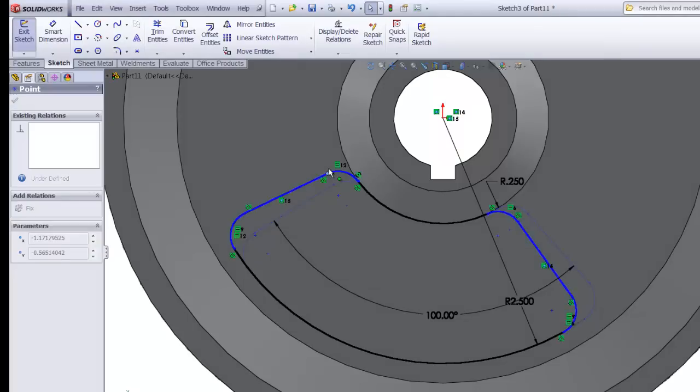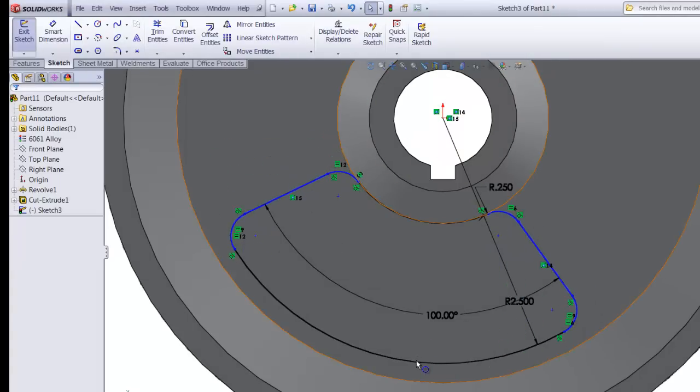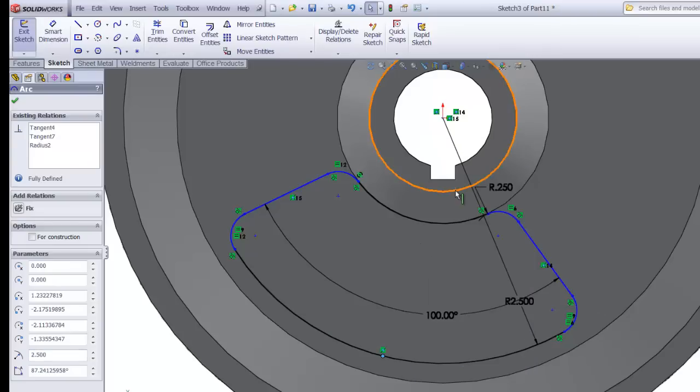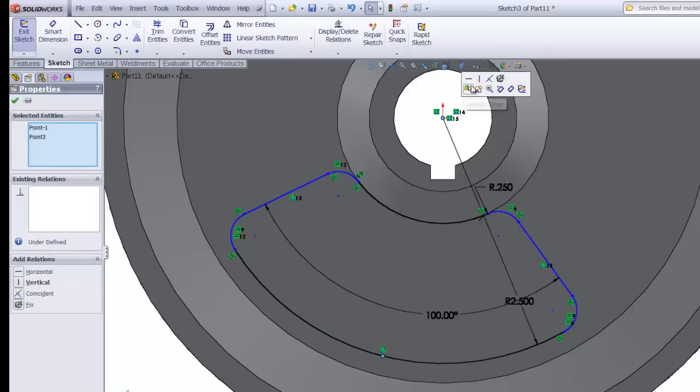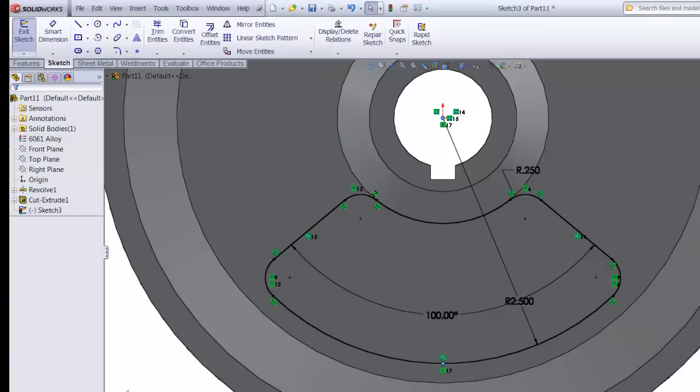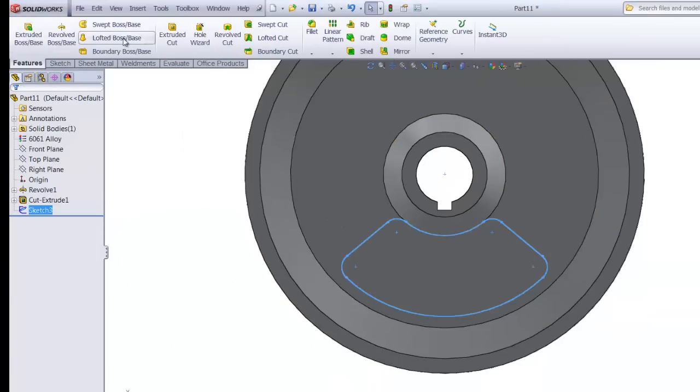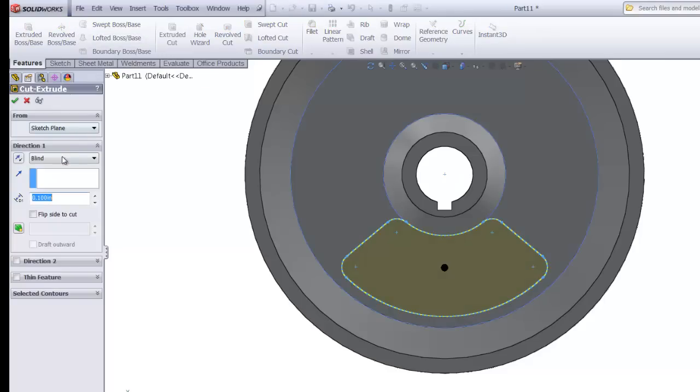But we are also noticing that it's not centered. So I can right-click on this arc and choose its midpoint, as well as the origin, and vertically align them. Now this sketch is fully defined, so I can finish the sketch. And let's create an extruded cut, and we'll select through all.